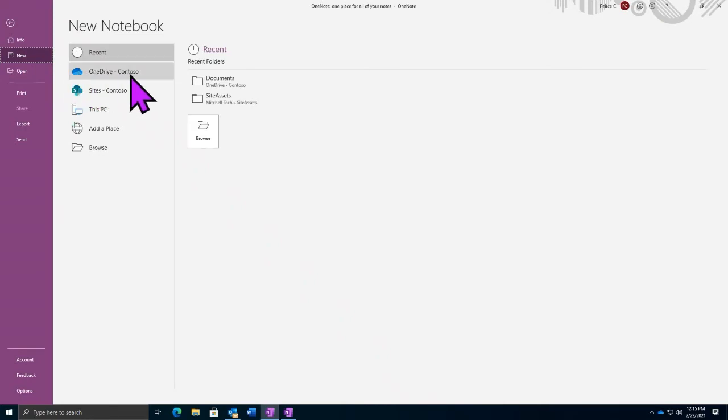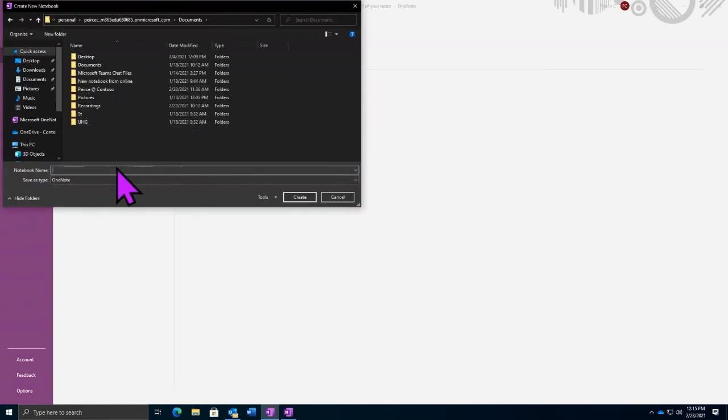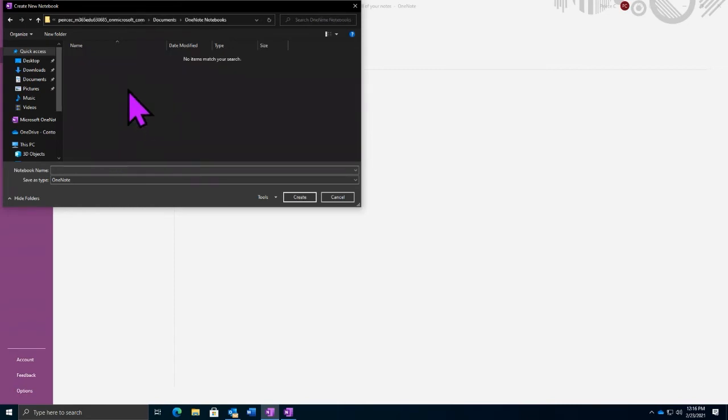So we'll want to select our OneDrive to start. And I recommend selecting your Documents folder. And we'll give our OneNote notebook a name. I would also recommend maybe making a folder within your Documents folder for all of your OneNote notebooks. So we'll go ahead and create a new folder here, and we'll just call this our OneNote notebooks. That way, all of the OneNote notebooks that we'll be creating are going to be stored in this one location. We'll go ahead and give our notebook a name. We'll call it OSU, and we'll select Create.